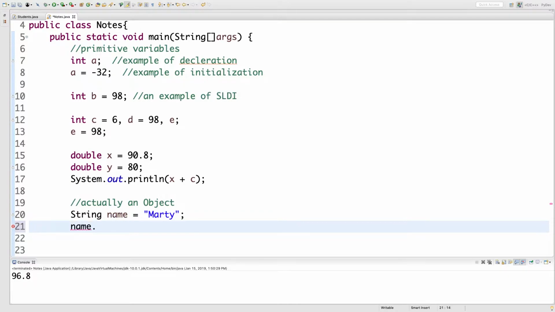name dot, I get a list of all these methods that will pop up. Now on mine, for some reason, I updated my Eclipse and it doesn't show anymore. But on yours, you'll see all these methods. There's 76 string methods. You only need to know 6. So the first one that we're going to go over, we'll do 5 now, and then we'll get back to 1 later. This one, length.